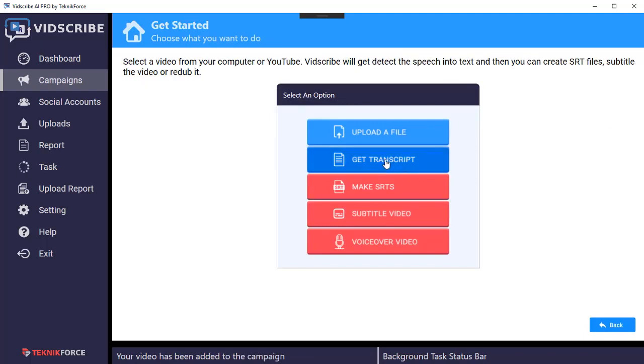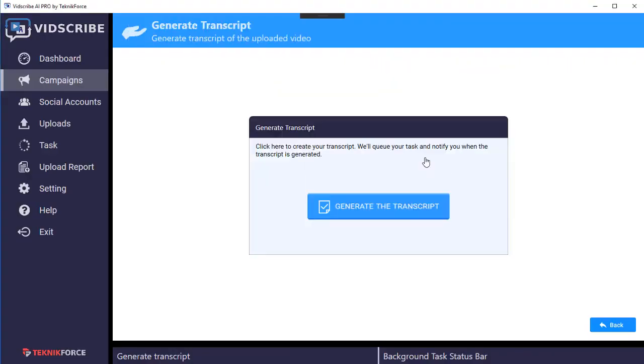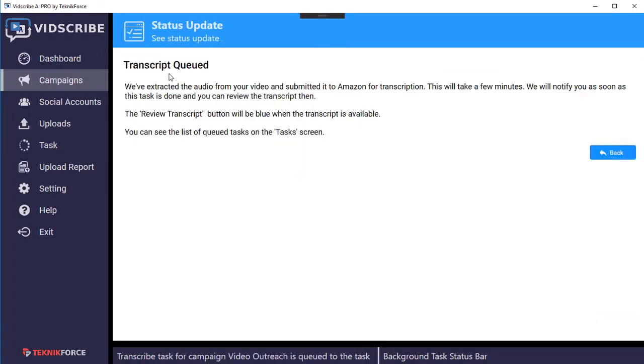Next thing that Vidscribe has to do is use AI technology to get the transcript. Click on the get the transcript button, then click on generate the transcript, and it's going to take a little time. Your transcript is now queued because it's going to talk to the servers. It's going to get the transcript from the server using AI.